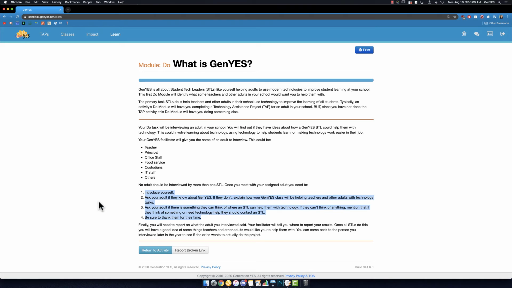There are only a few very simple questions listed in the Do module right here, where the student will simply ask if the adult knows anything about GenYes, and if they don't, then the student, from what they learned in the Learn section, should be able to explain it. Then they can ask whether there's something that the adult would like help with. The purpose of this interview is to get a good idea for what sorts of things teachers at your school might want student tech leaders to assist them with.